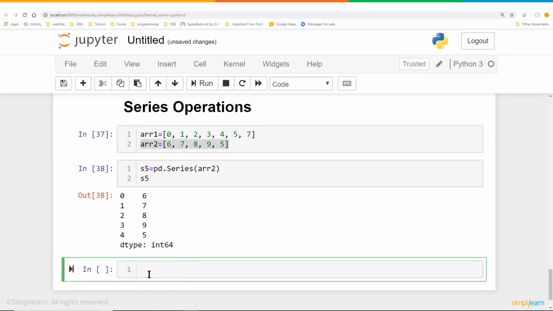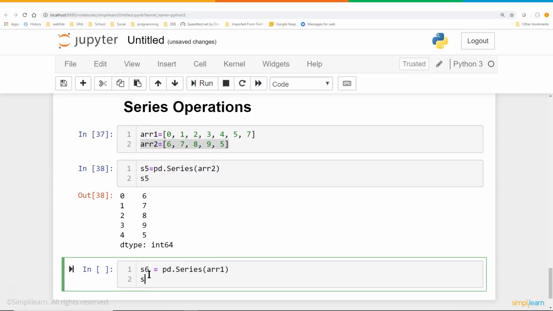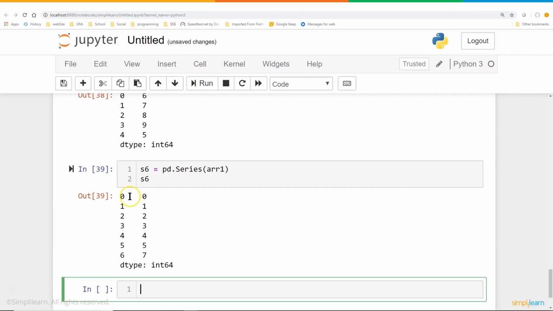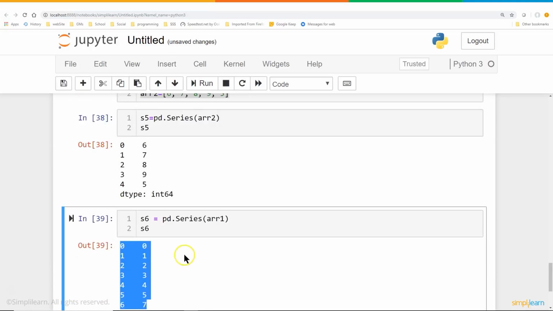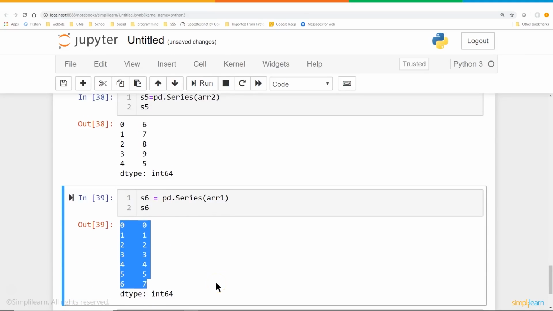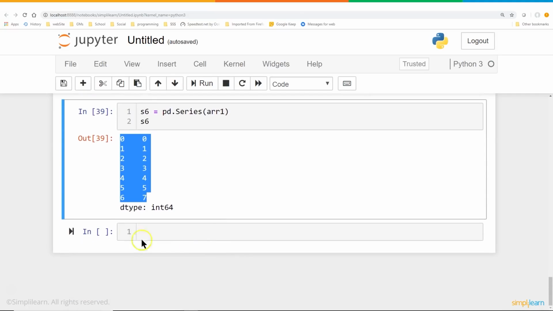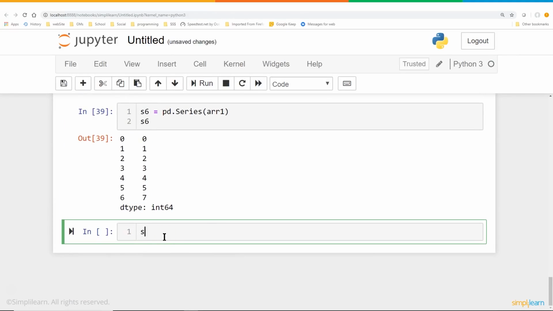And let's go ahead and do the same, and we'll call this S6, and we'll set this equal to PD series for our first array. And if we do an S6 down here to print it out, we'll see something similar. I got 0 through 6 for the index, 0, 1, 2, 3, 4, 5, 7 for the data. So those are two series we just created, S5 and S6. And one of the first things we can do is add one series to the next. So I can do S5.add(S6). And let's see what that generates.